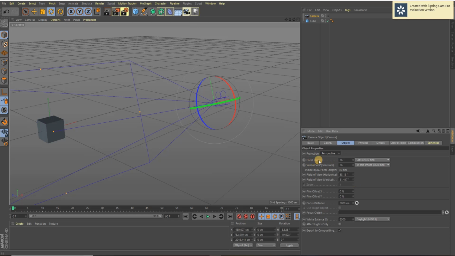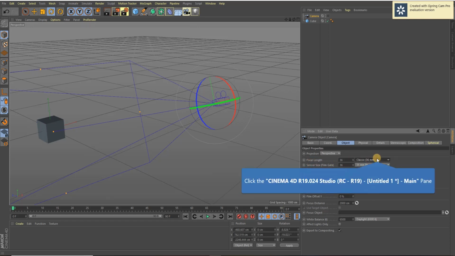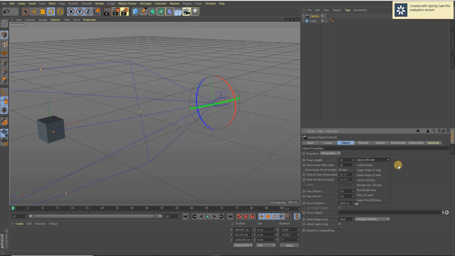By default, we have the classic 36 millimeter. You can change what type of focal length you want to have. You can make it custom if you want, you just change those numbers right there. And then you can have wide angle, super wide. These will give you the looks as you would if you actually used these types of focal lengths with a real video camera.